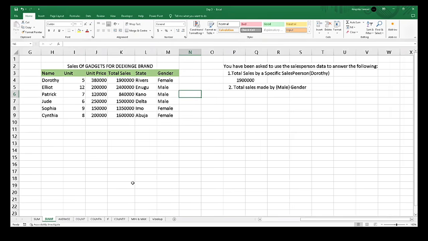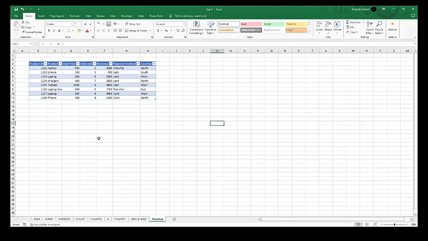Now let's do the last one, and the last one is our VLOOKUP. Our final function for the day, which is the number 10 function. VLOOKUP allows you to search for a value in a table and return related information.